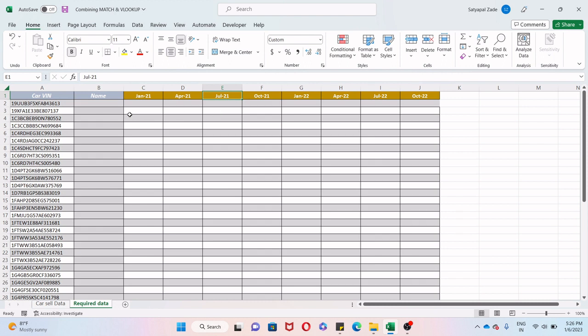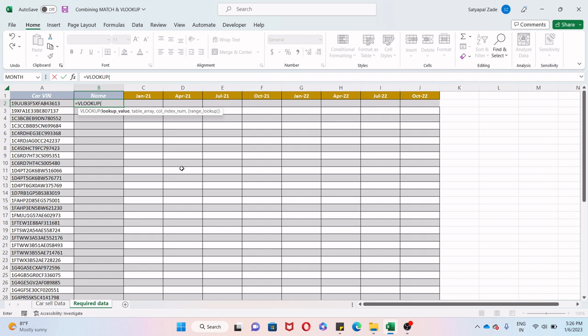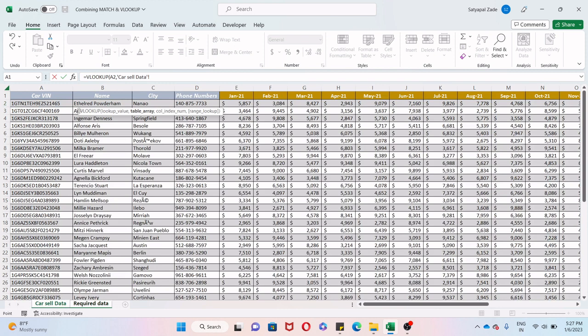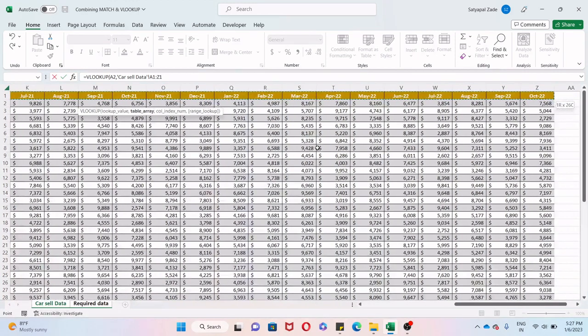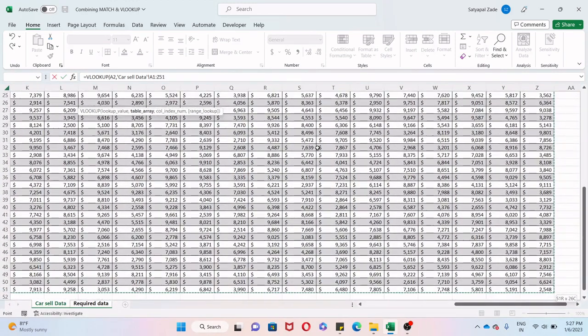So let's begin with the lookup formula here in B2. So equals VLOOKUP, open the parenthesis. First is the lookup value we have to select. We need the common thing in both worksheets. The car VIN is the common one. So let us select A2, comma. The next one is the table array. Go to the raw data. The table array is one whole array that needs to be selected. So Ctrl+Shift+right arrow and down arrow will select all the data from A1 to Z51. Then comma, now the column index number.